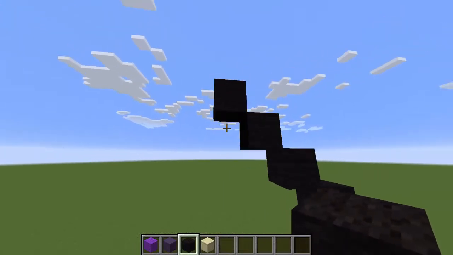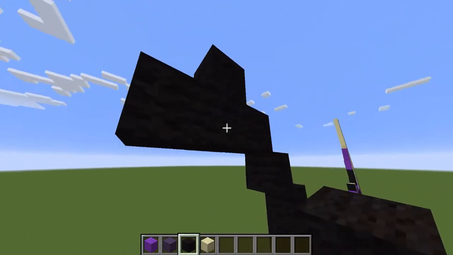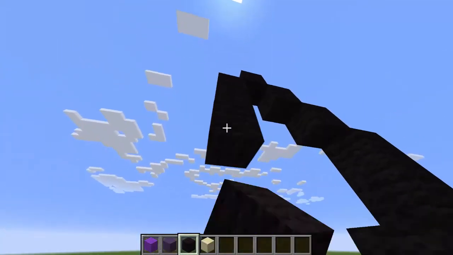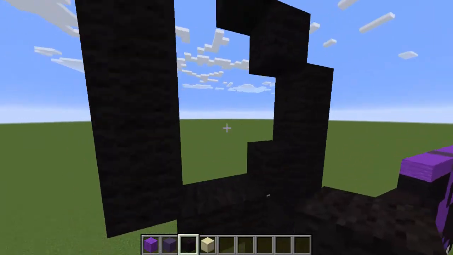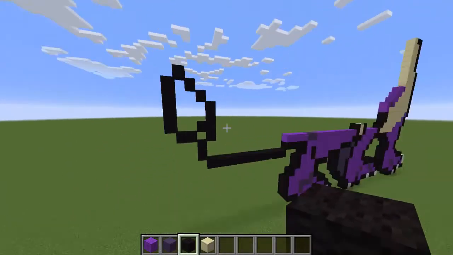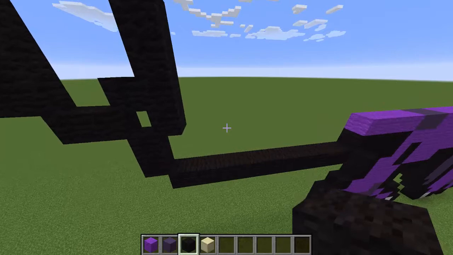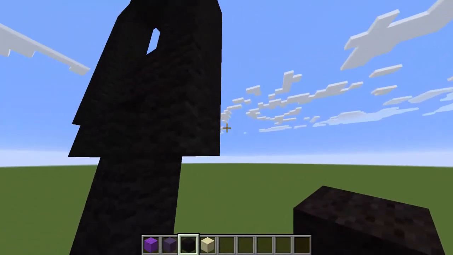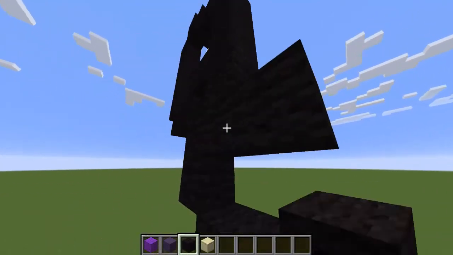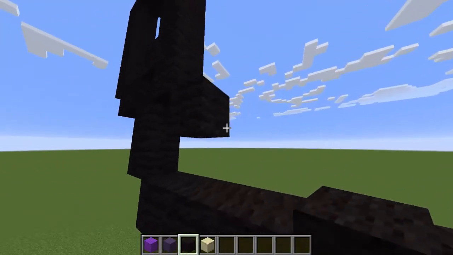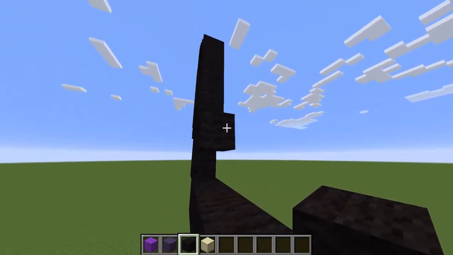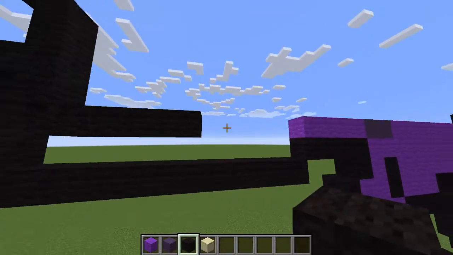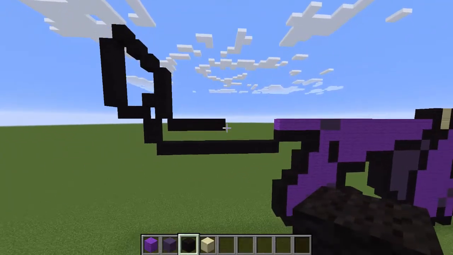Then from this very top block here, we want to do a bottom left diagonal, and we want to go down by a further 4. 1, 2, 3, 4. So this connects the end part of the tail. Okay, so from here, this block just here at the bottom corner, we want to do a bottom right diagonal with black wool, and then follow this on for a further 4. 1, 2, 3, 4. So now we should have something that looks a little bit like this.